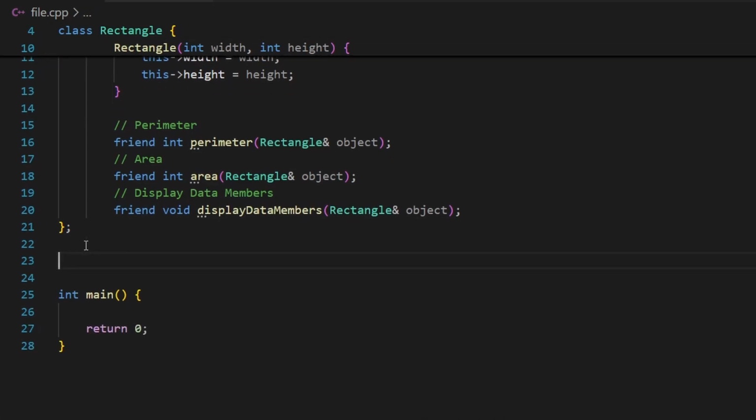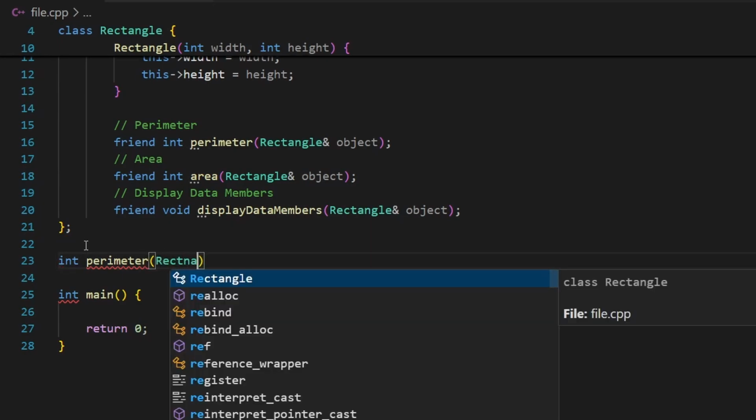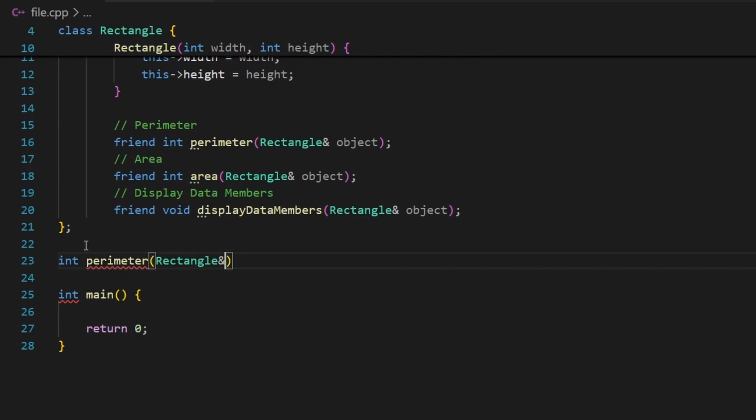Let's start with the perimeter function. I will say int perimeter, and of course you should not mention friend like this. There is no need to, okay? Now, let's go ahead and give it the implementation. So I'll say rectangle. I will pass it the object rectangle by reference.